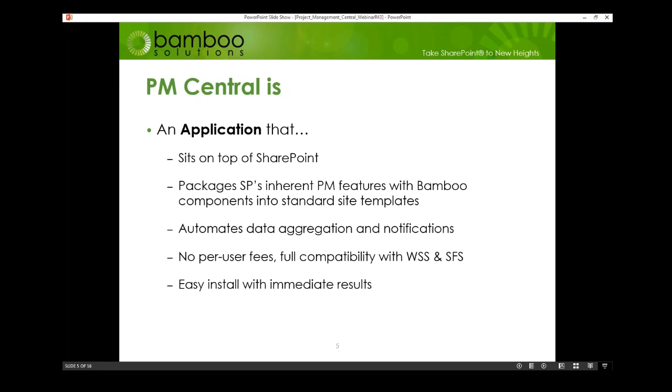Now, the current releases that PM Central is available to work with for SharePoint are SharePoint 2007, SharePoint 2010, and SharePoint 2013 platforms.